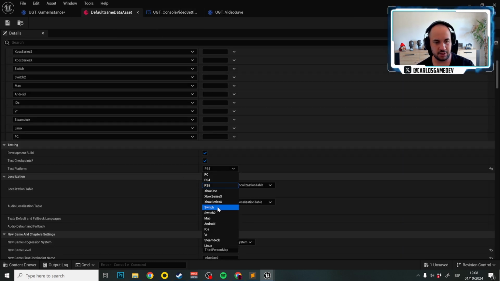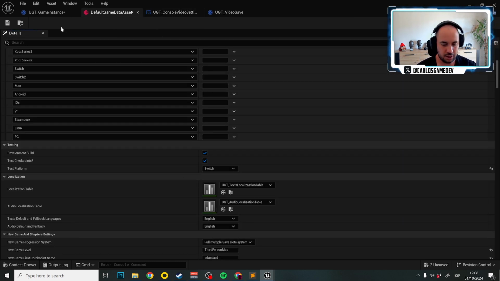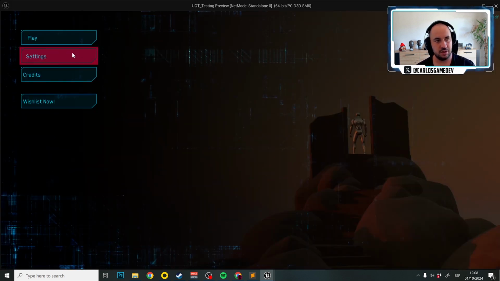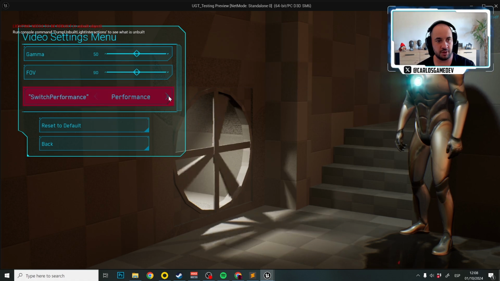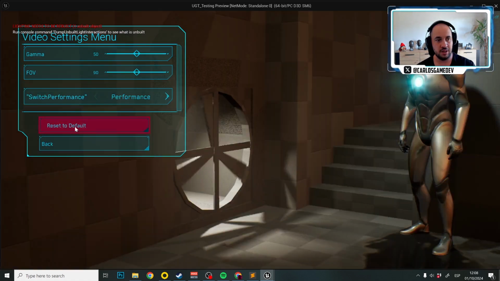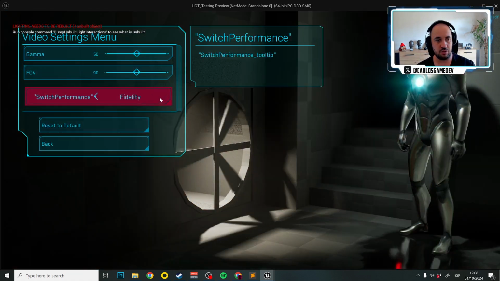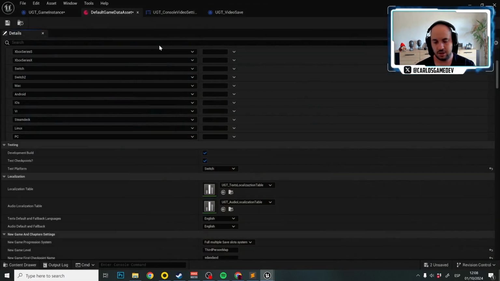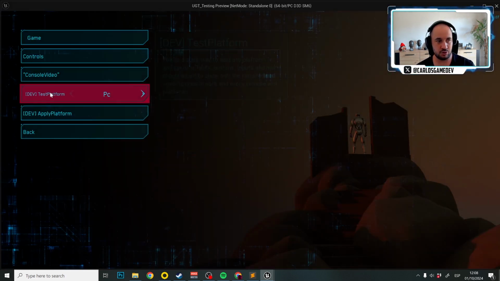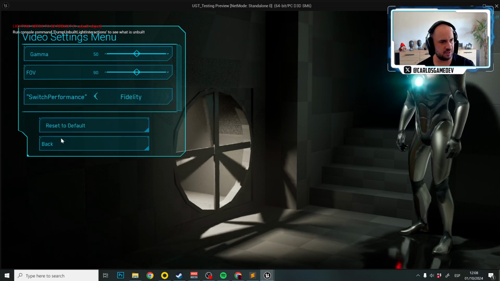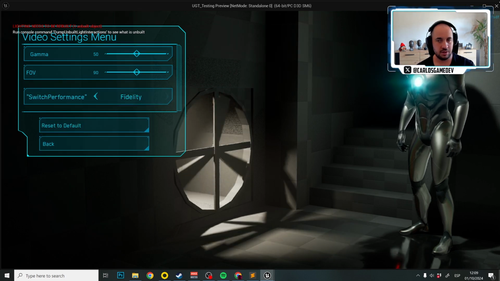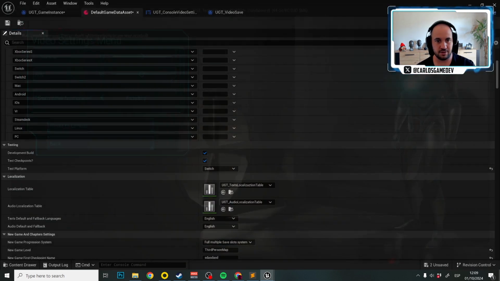And we're going to test Nintendo Switch. And as you can see, now I can play. And I can go to settings, console video, and I have switch mode performance. I can have fidelity. I can reset to default, or I can go again to fidelity. And now this setting actually stays. If I go to fidelity, why doesn't it stay there?